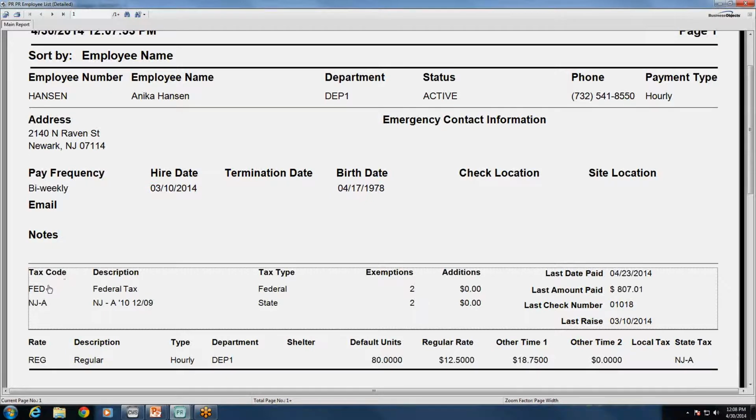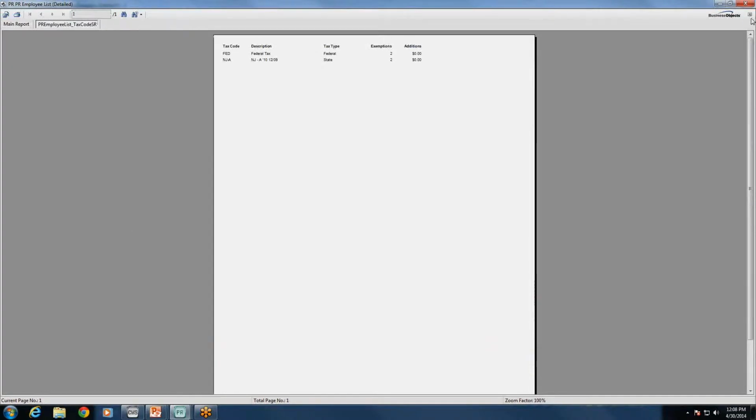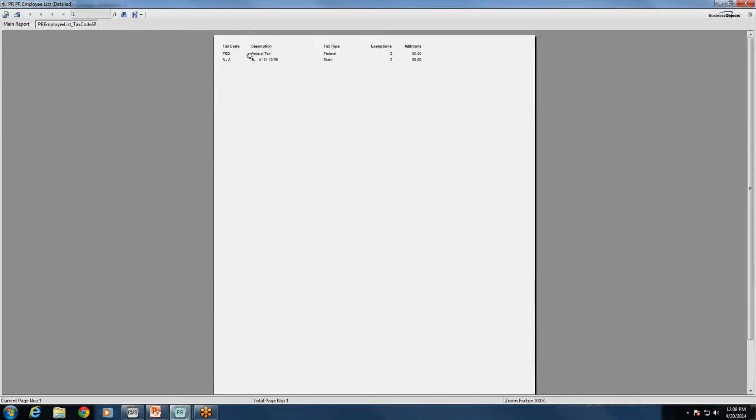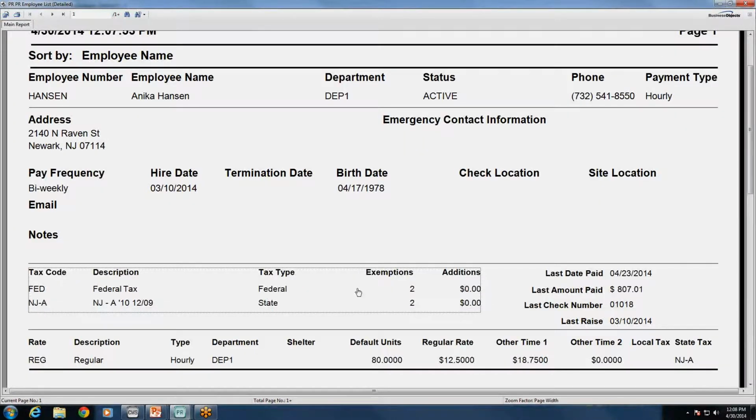Down here we have the section for tax code information. This is all the different tax codes that are associated with this particular employee. If you click on the actual tax code, it brings up just that section of the report separately on a separate report if you're displaying it on screen.